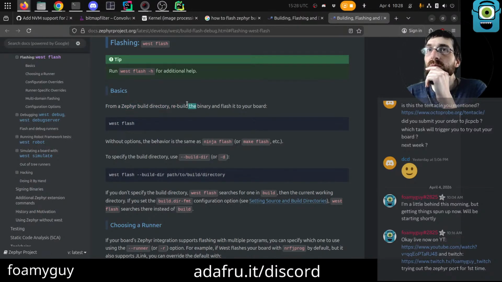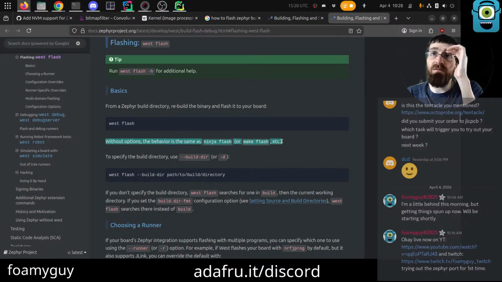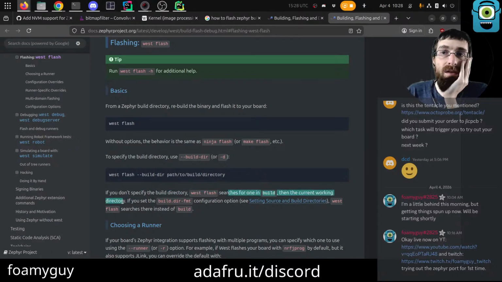I'm not sure we need to rebuild as well, because I'm doing the build now. Ideally, I would like to just flash it. Without options, the behavior is the same as Ninja Flash or Make Flash. Specify the build directory, use that. If you don't specify it, then it searches for one in build, and then the current working directory. So probably, I guess, build would be build.